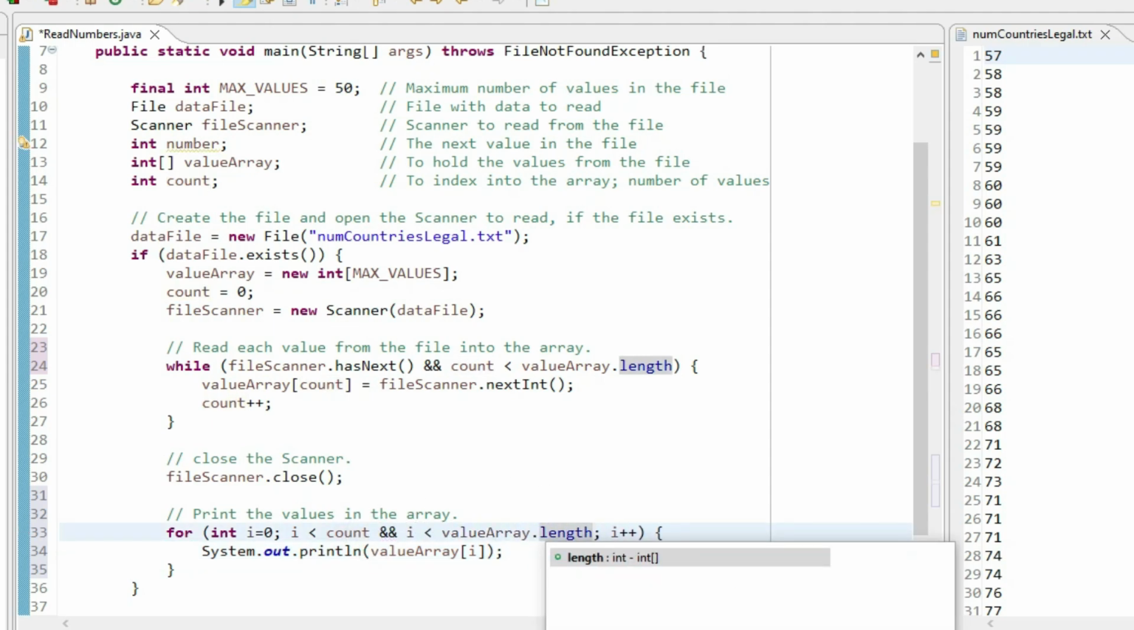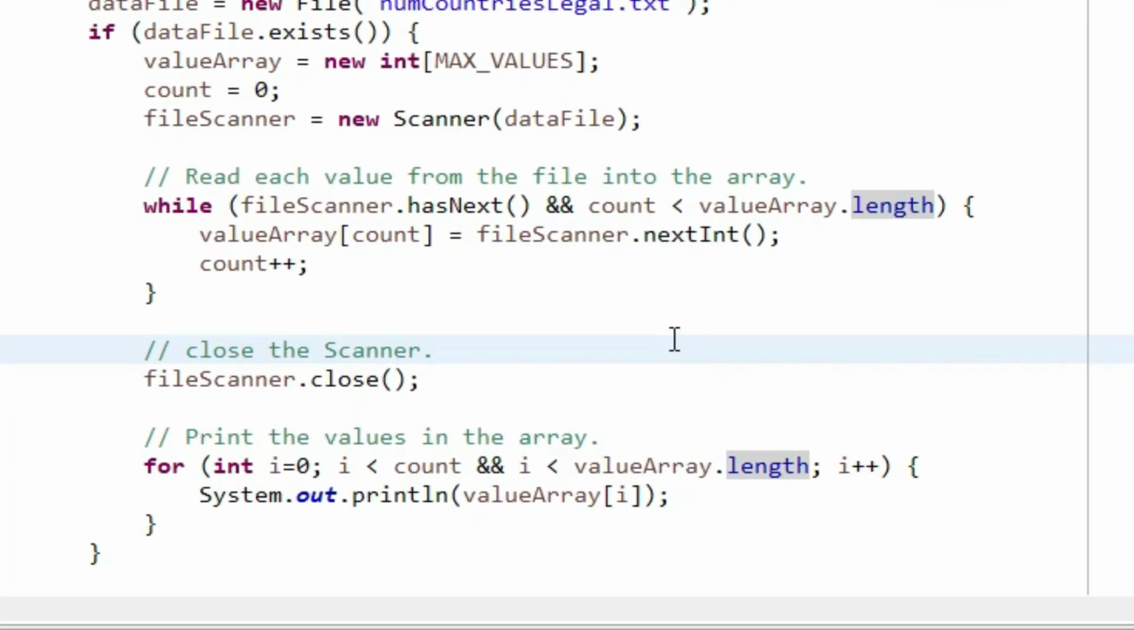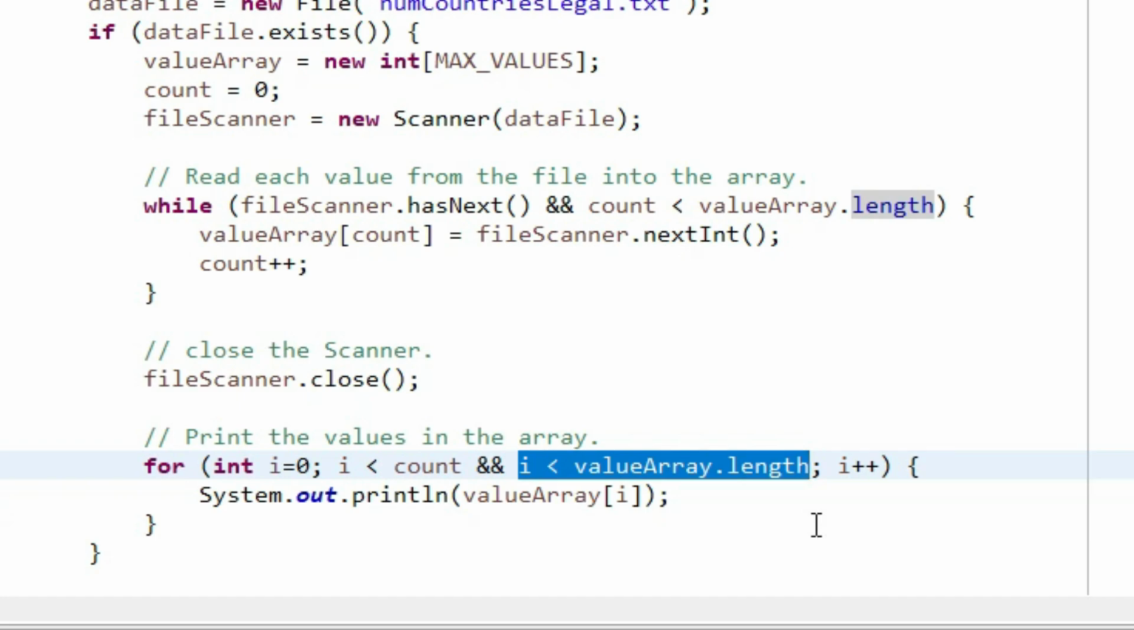That will ensure that we don't try to index beyond the end of the array in case somebody modifies this code in the future in a way that changes count. So, to review, the i less than count condition is because the array was most likely not filled from the file, and we don't want to print the zeros that were put in the array when it was initialized. The i less than value array.length condition is some extra assurance that we won't index beyond the size of the array, which would throw an exception.